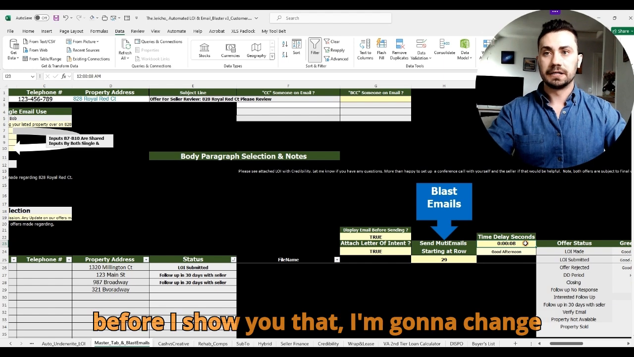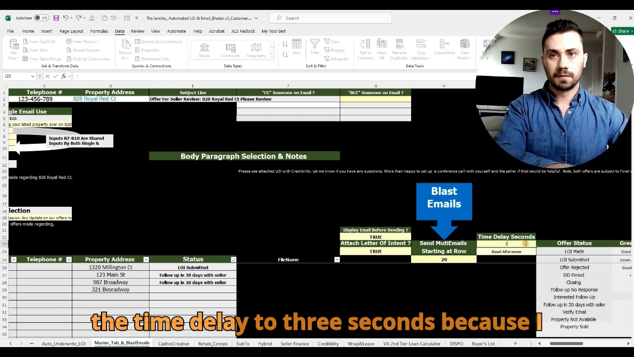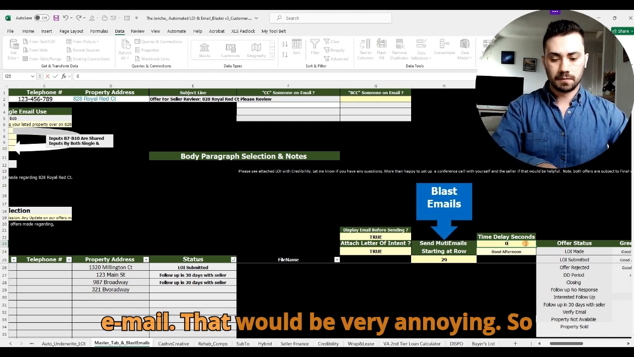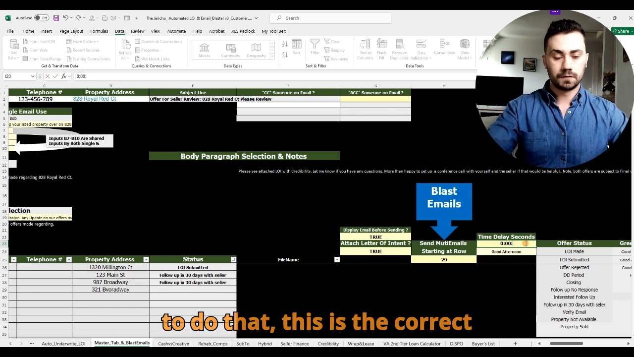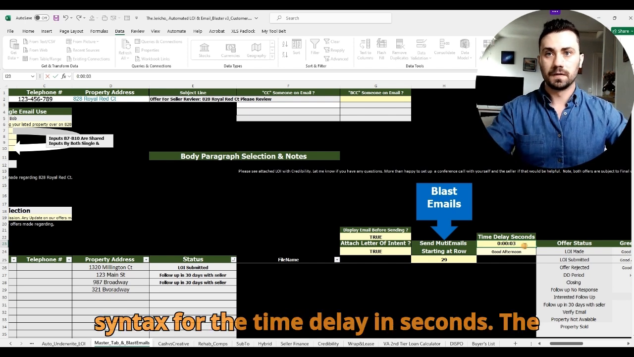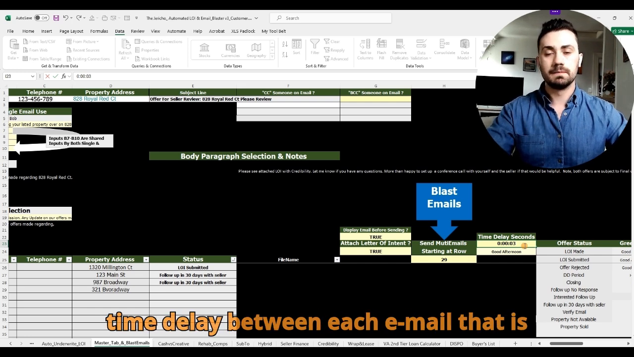And before I show you that, I'm going to change the time delay to 3 seconds because I don't want to wait 8 seconds per email. That would be very annoying. So to do that, this is the correct syntax for the time delay in seconds. The time delay in seconds is going to be a time delay between each email that is sent out.